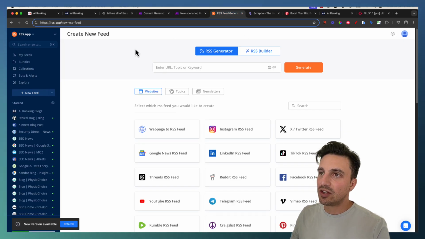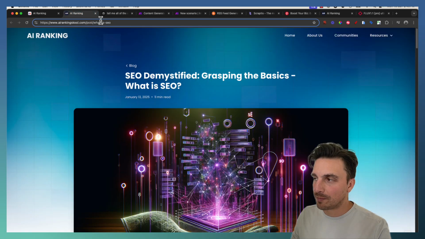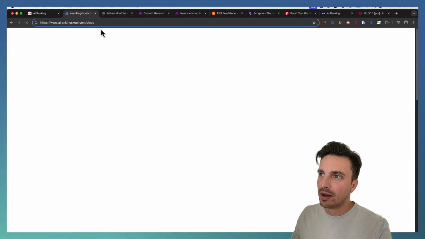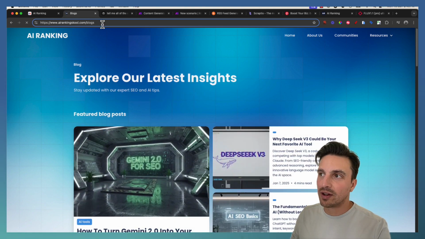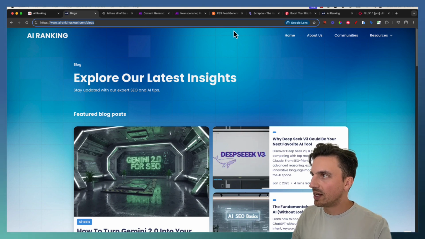To do that, we need to create an account on RSS feed. And you need to grab your home blog page URL. So what I mean by here is if you go to your website, for example, I need the URL that says your website and then /blogs. Yours might be /post, news, whatever that is. That's what we need here.